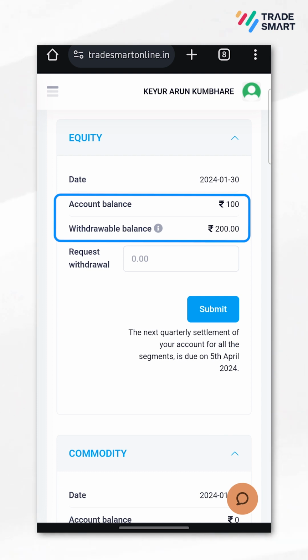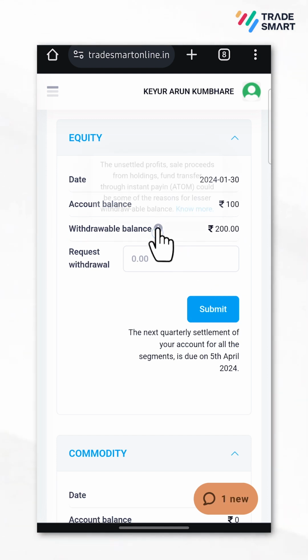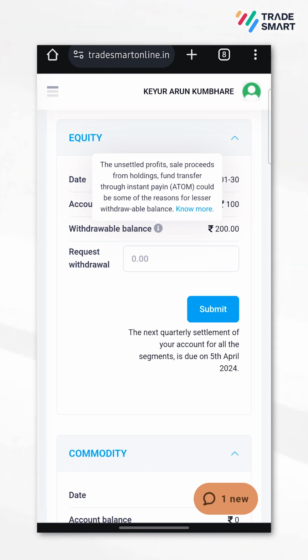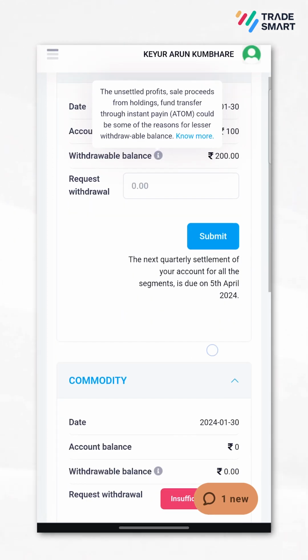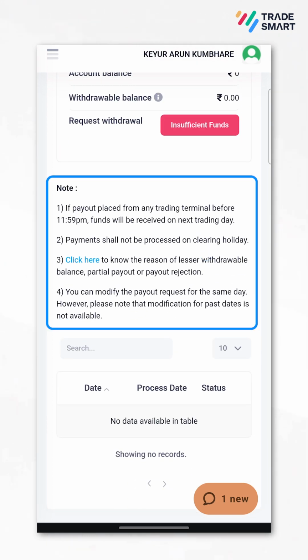The account balance shows the funds available for trading, which may include any unsettled funds. The withdrawable balance shows the funds that are available for withdrawal. This includes the settled funds only. You can refer to the I section to know more about the same. You can scroll down to the notes section at the bottom to know more details on the payout schedule. Payout will be processed only to the primary or the default bank account if you have linked more than 2 bank accounts.